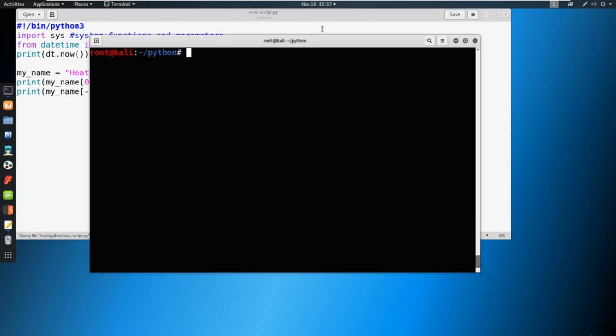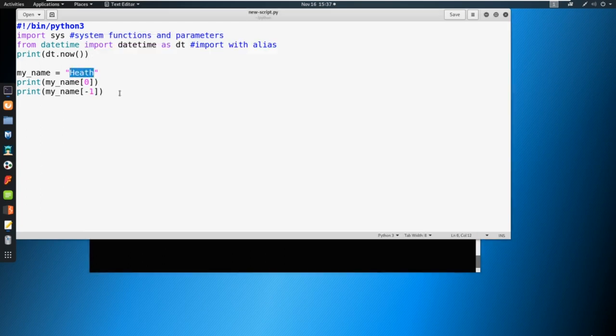So if we go ahead and we print this, we just say Python 3, and we run our new script again. You can see that we have a big H and a little h, because my name starts and ends in both.